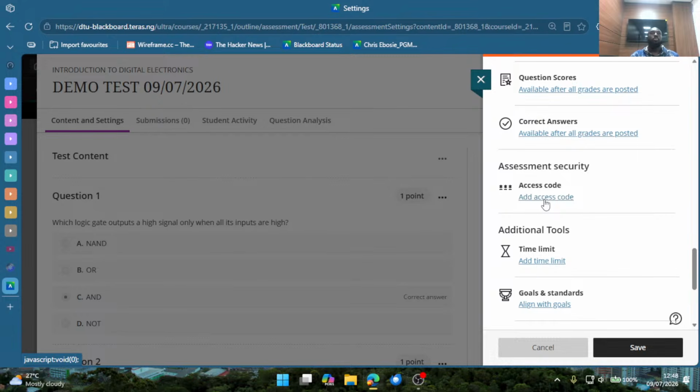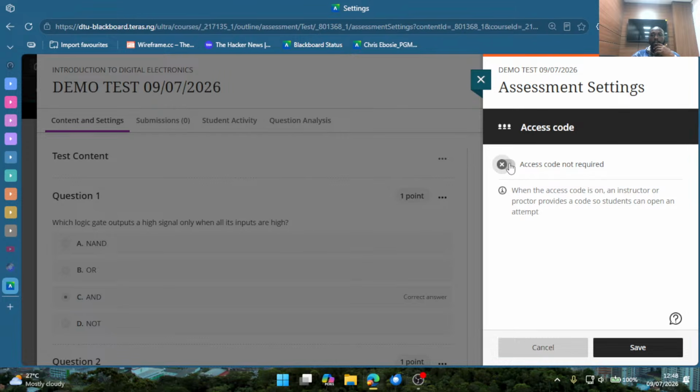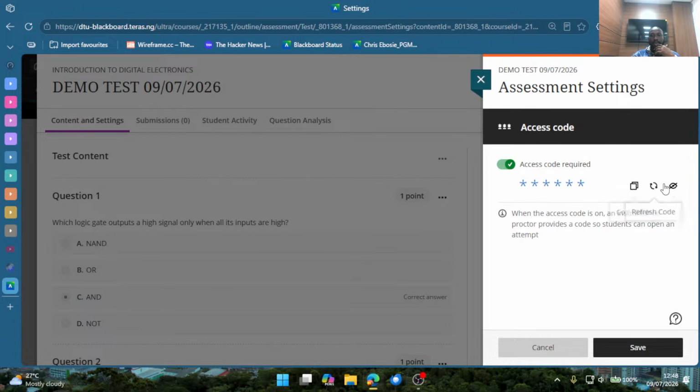Let's say you have a small group of students, and then you have them in class. Let's say you even have a big group of students. Now, you can easily do this. You can create an access code for your students and make it required, right? Now, let me make this visible. This simply means any student that does not have this code cannot take this test.